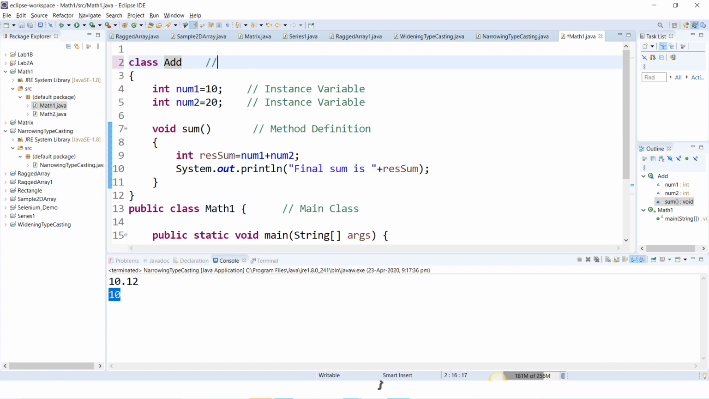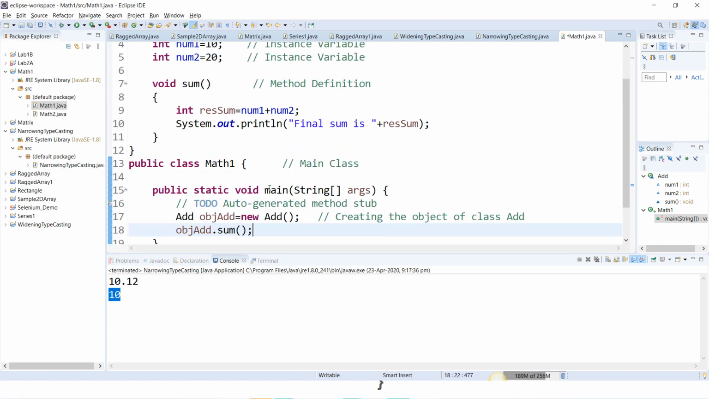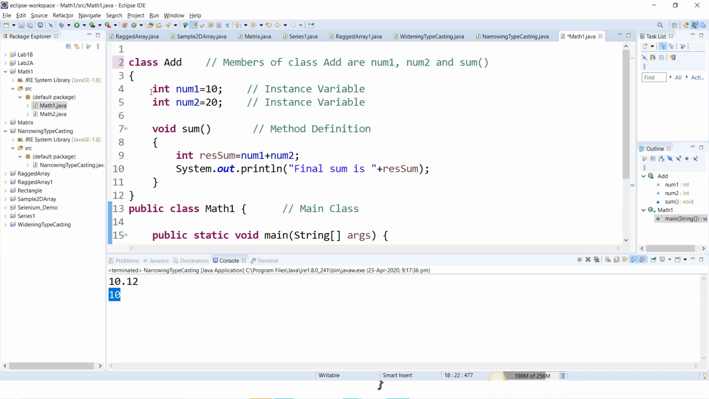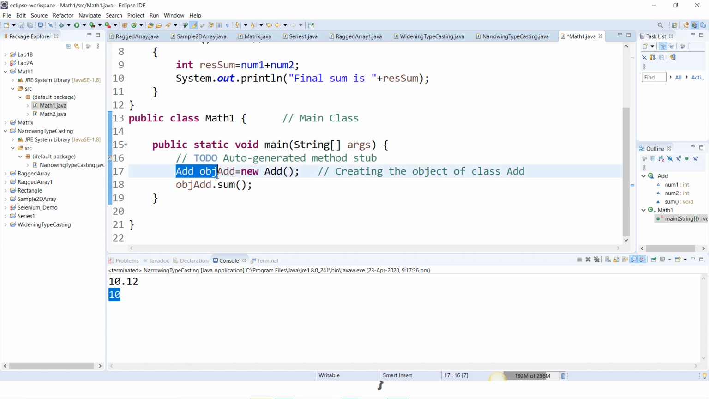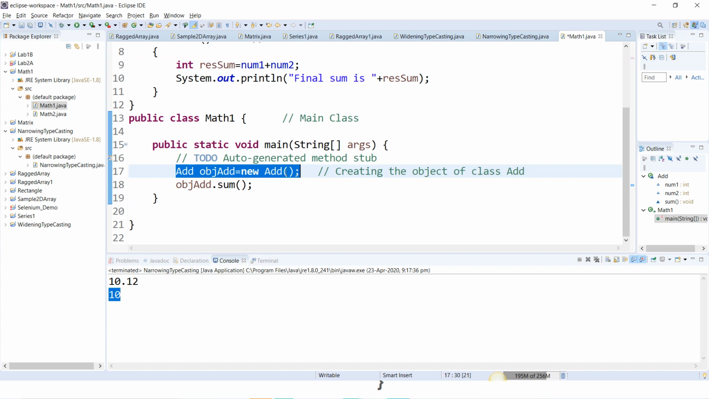So what are the members of class add? Num1, num2, and sum. Yes, these are the members of class add. And to access these members, we have to create the object. How to create the object? Class name, space, object name, equal to new, space, class name again, with parenthesis and semicolon.